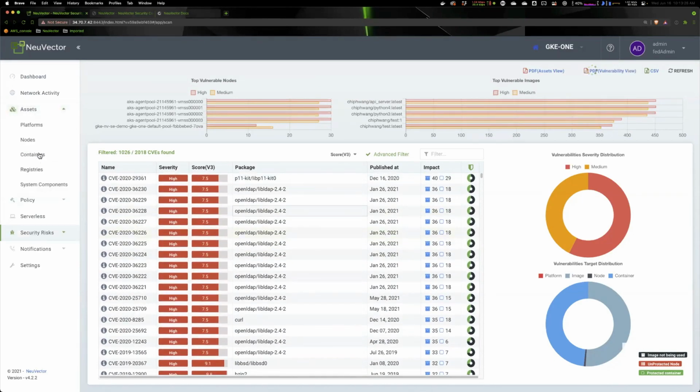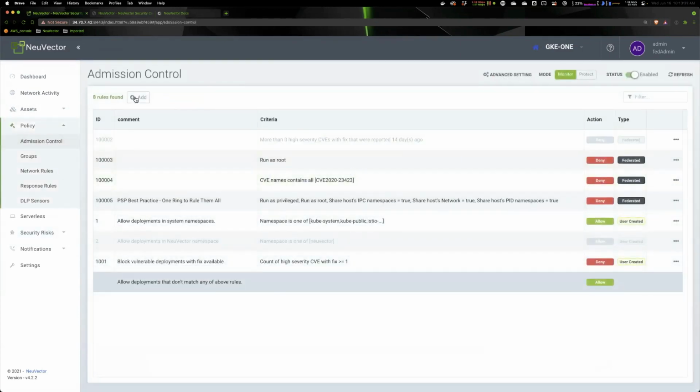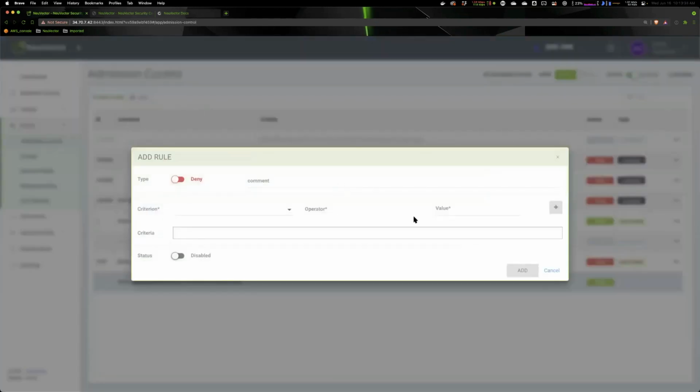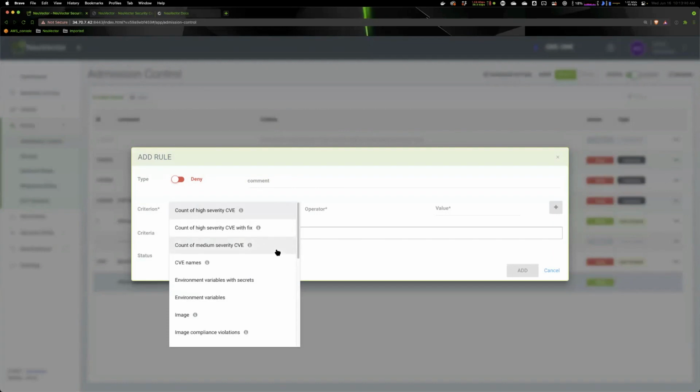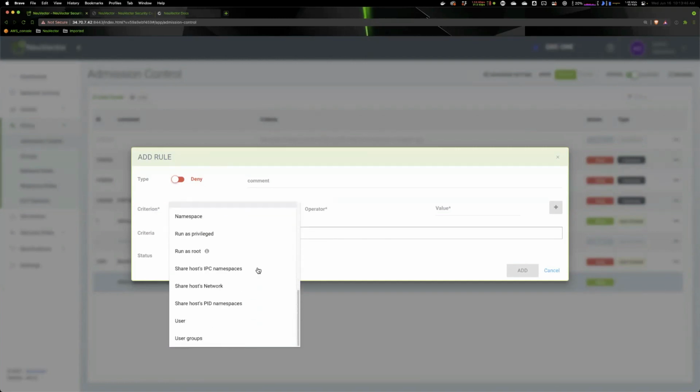I also can do, from a policy standpoint, admission control. So admission control is just what it sounds like. It works the same in Kubernetes. What we're doing is we're using these reports to gateway, if you want, how things are deployed inside of your environment. I'm going to scroll down here and do a little bit of a shout out.